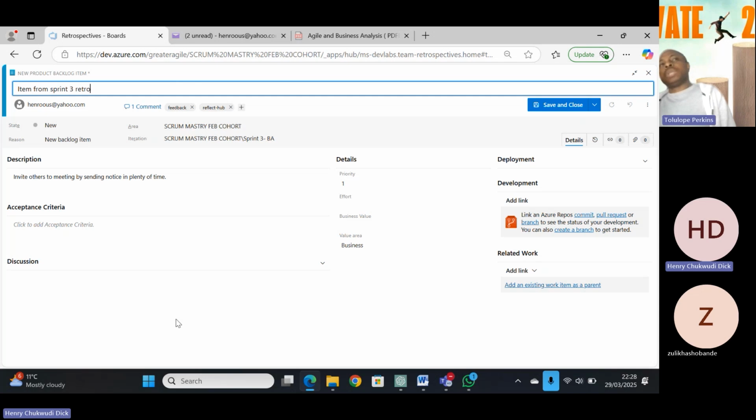Remember, we said you are not putting it in the product backlog. You are putting it where? Straight into the sprint, next sprint. So where do you get next sprint from? Sorry, I think it's backlog. No, it's not new. It's under iteration. Under iteration. Yes, under iteration.